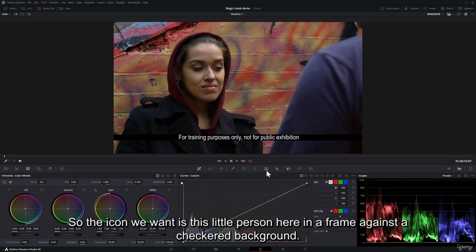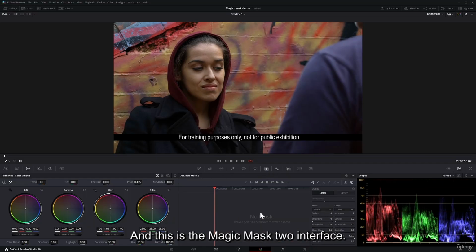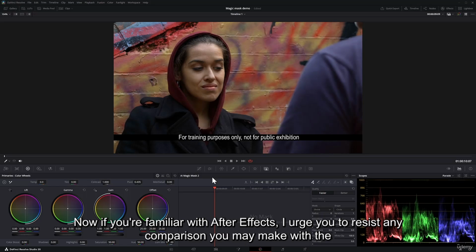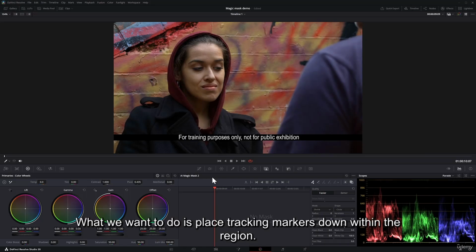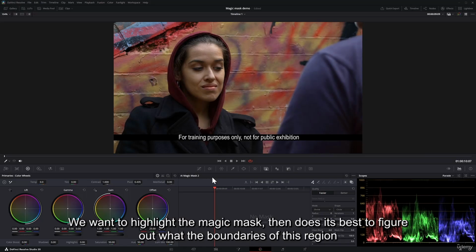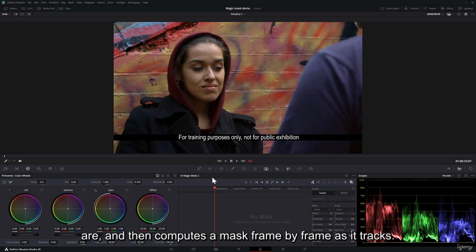So the icon we want is this little person here in a frame against a checkered background. And this is the Magic Mask 2 interface. It's quite similar to the tracker interface. Now, if you're familiar with After Effects, I urge you to resist any comparison you may make with the Roto brush. They're not as similar as they first appear. What we want to do is place tracking markers down within the region we want to highlight. The Magic Mask then does its best to figure out what the boundaries of this region are and then computes a mask frame by frame as it tracks.